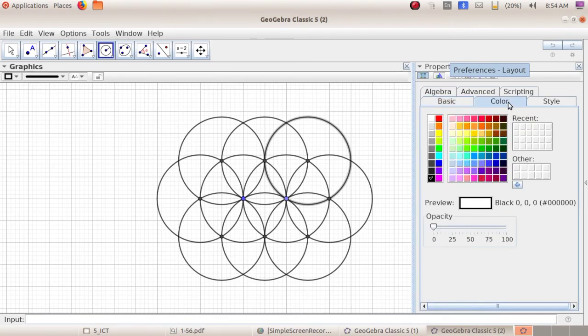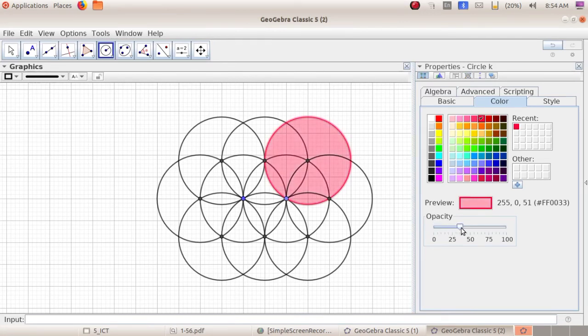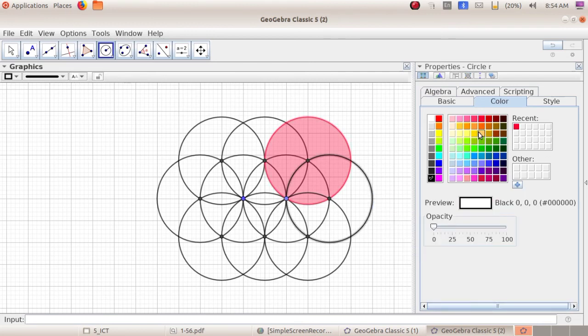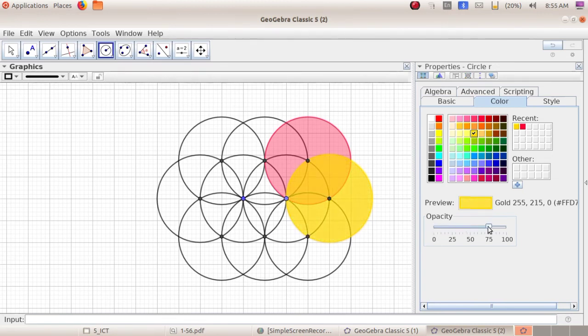Color tab is in which menu? Object properties. So this is the color tab. By clicking on this, you can select the color. Here you can increase the opacity to fill the color. See, likewise you can fill the color. These are all about adding colors to the circles.